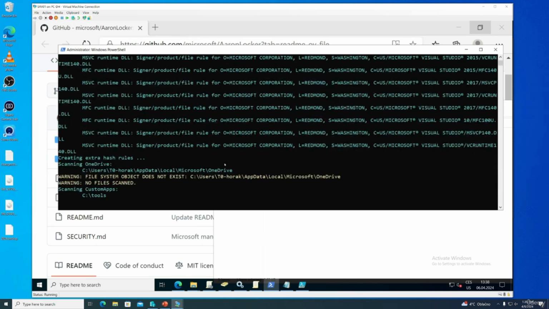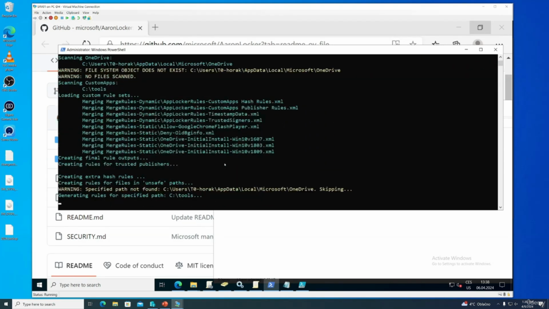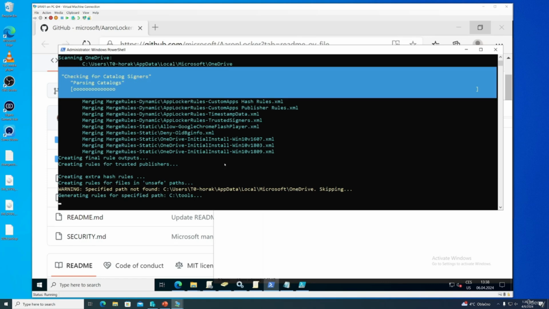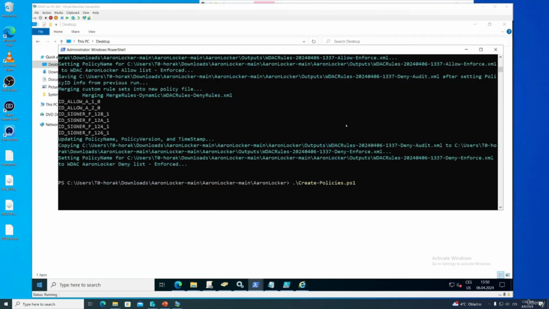If you want to run that scan again, you can enforce a rescan, or you can just delete that folder and do it again. That's also, of course, possible. But right now we are creating those policies, and as you can see, it's going through those applications in C:\tools and creating policies for that. Let's just give it a while, and let's take a look at what it actually did. So it took a while, but in the end it created those policies.